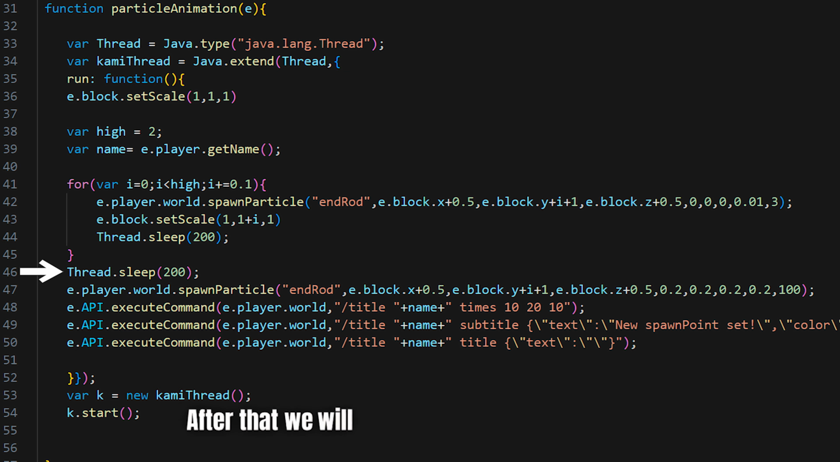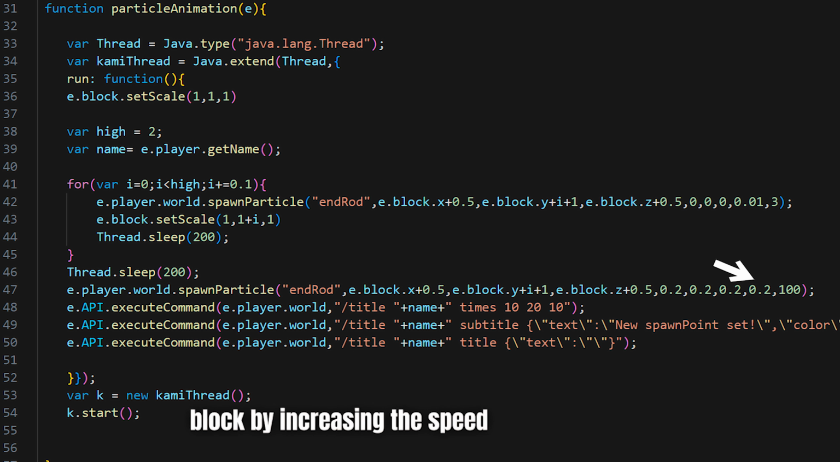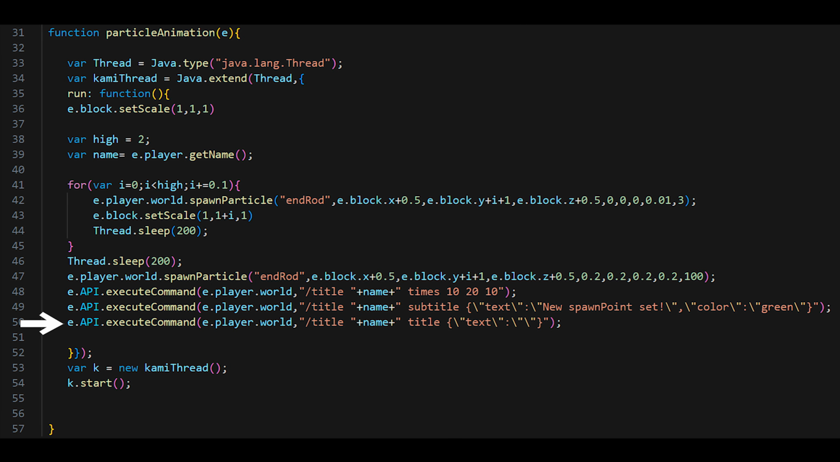After that, we will stop the code again, and then a little particle explosion will occur on top of the block by increasing the speed of the particles. Finally, we will show a title in the same way as before, but changing the color and text. And that's everything about the spawn point block.